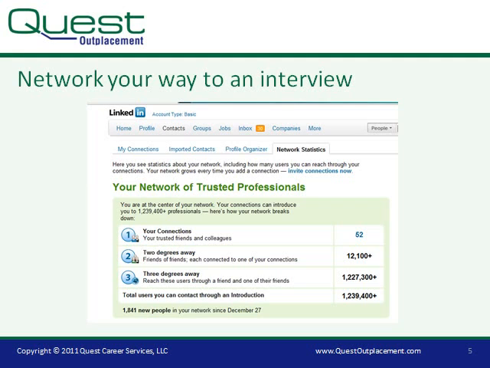As you'll see from this example, after building 52 first-level connections, this job seeker now has access to over 12,000 second-level or second-tier connections and over 1.2 million third-level connections.